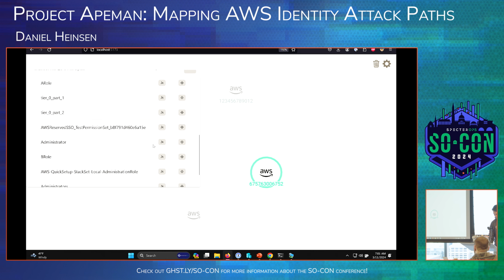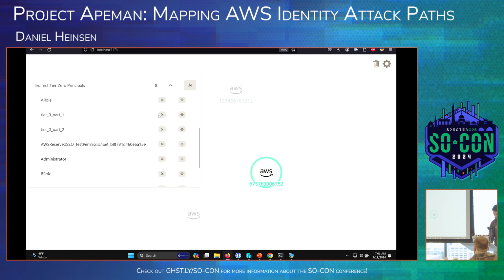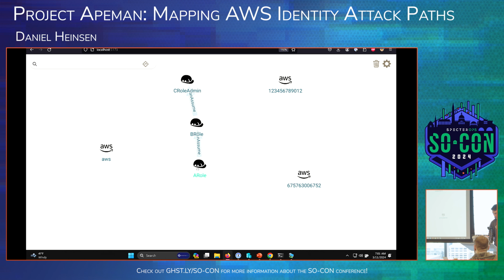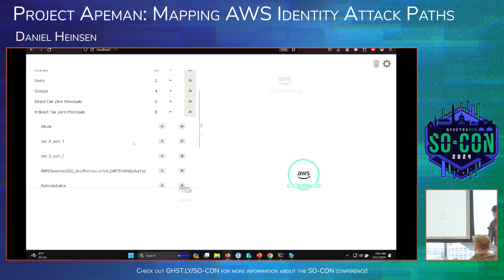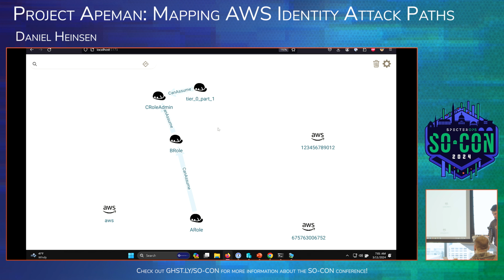Well, let's do a different one. Let's do admin. Oh, let's do A role. We can graph them out and see why A role is a tier 0 role, right? We can graph out more. Let's do tier 0 part 1. I actually don't know what this is going to show. Oh, it can just assume C role. Okay. Well, that's not fun.